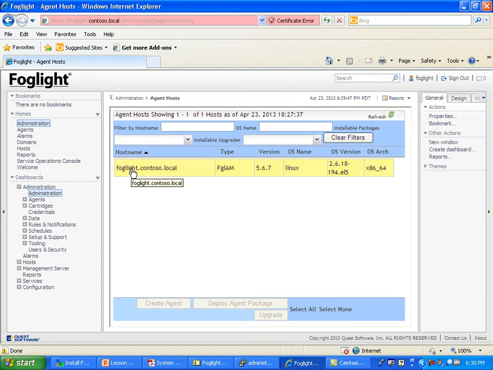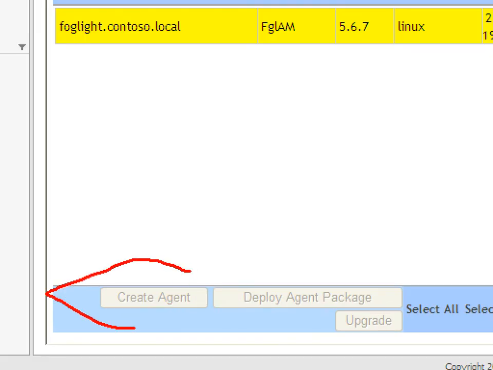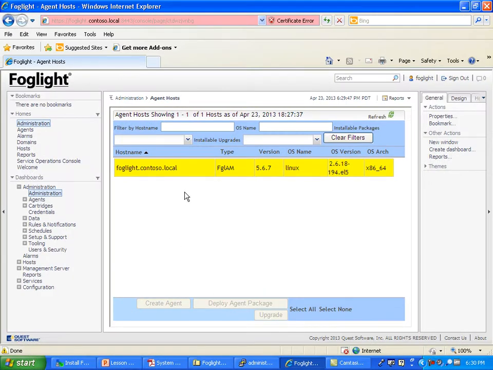Of course, Foglight has an agent manager, which is checking into itself. That can be a little complicated, but you could have a blade out there called Apache, or something called Relay, or another one called MySQL, or something else out there with an agent manager installed, which in turn will run agents for you. You may have noticed, though, I don't have an option to create agents or deploy packages, or even upgrade. That's because I don't have anything installed yet.